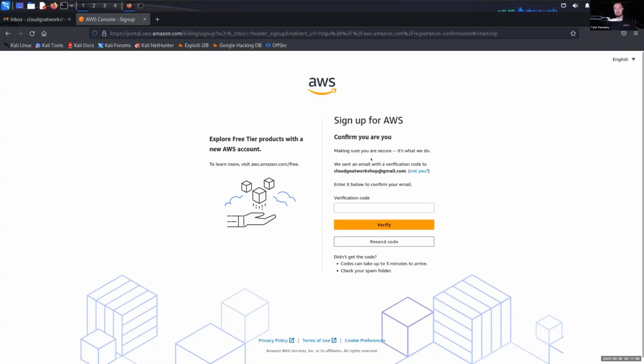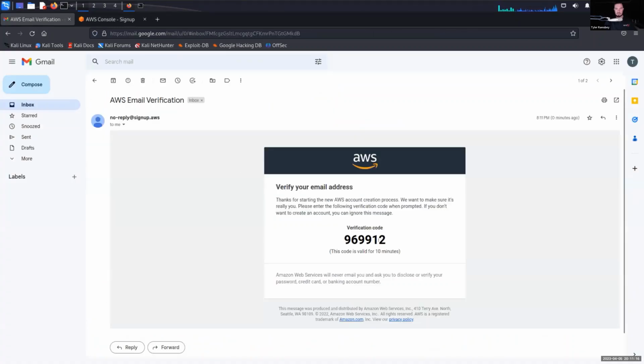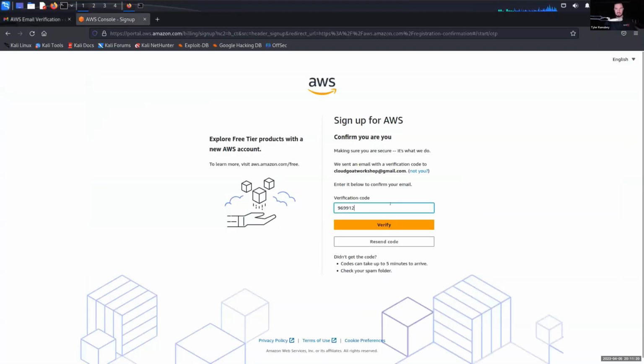And once again, like most things, we're going to get a verification code. So you should be able to navigate to your email and grab that verification code. Here's mine. Code's valid for 10 minutes. So get your verification code, paste it in there. I'll give you guys all a second to do that.